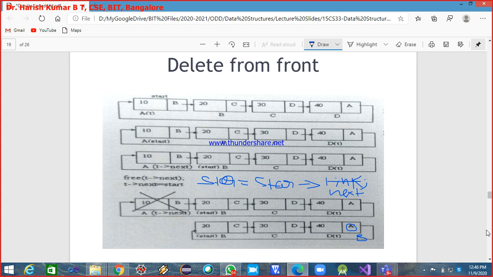Delete from front. Okay, so this is not A, sorry, this is B. So it stores the address of the node B, it goes back here.